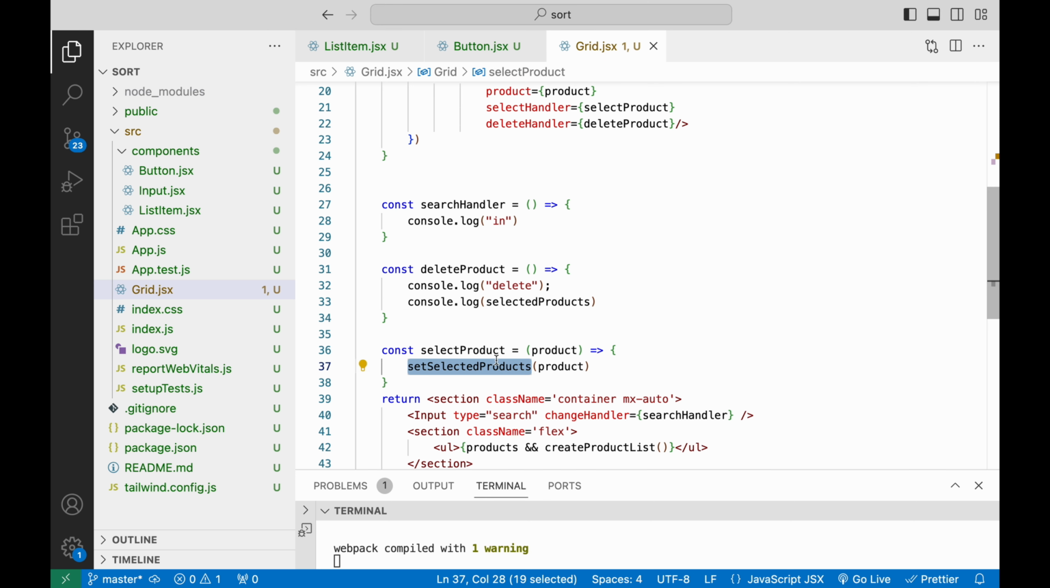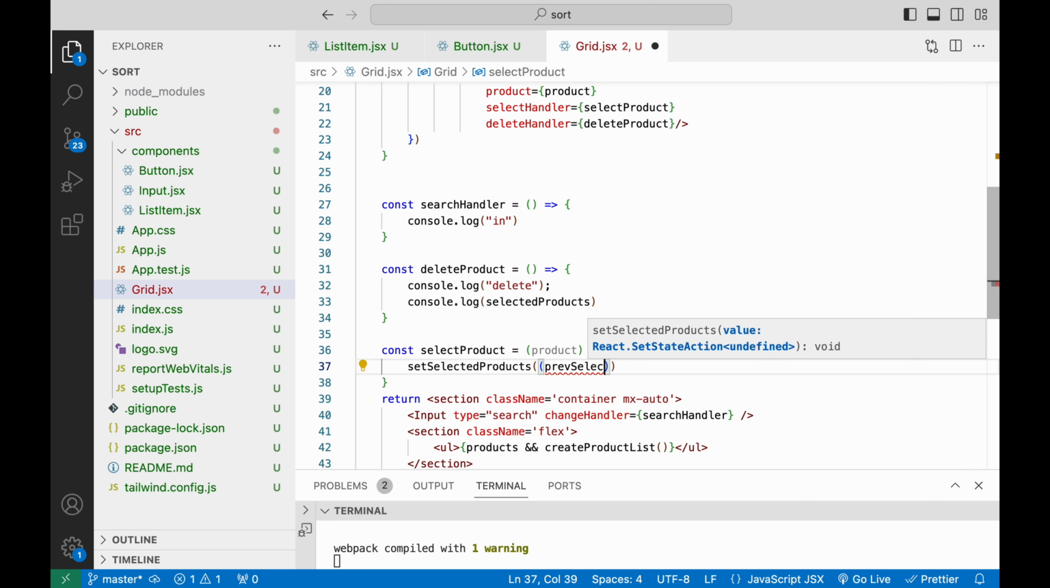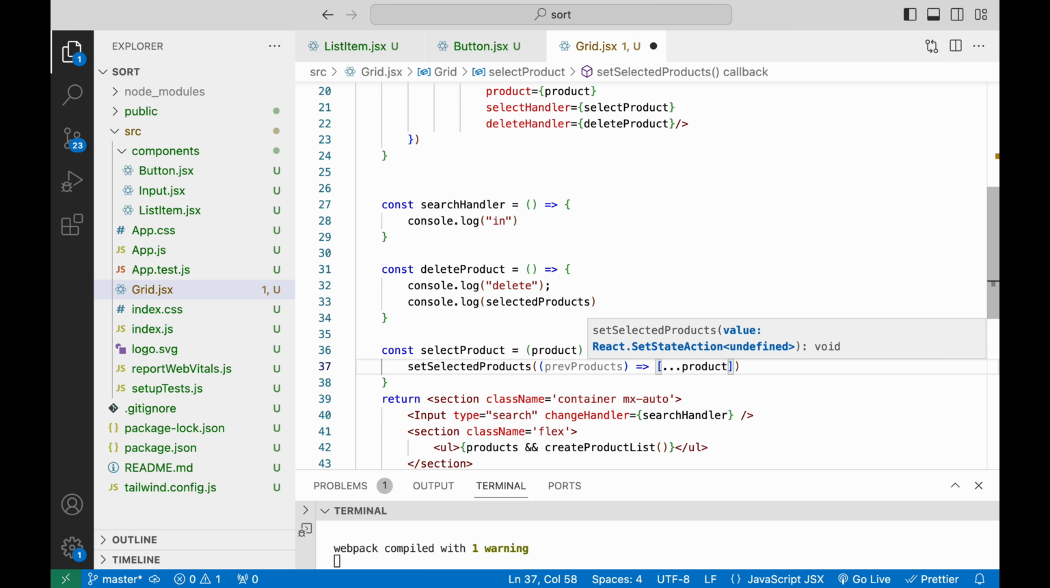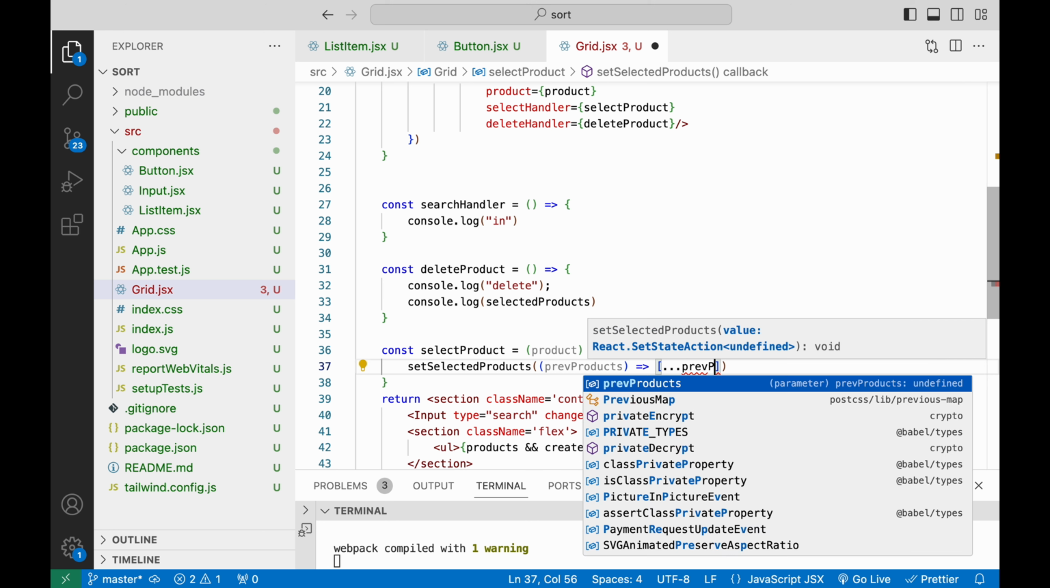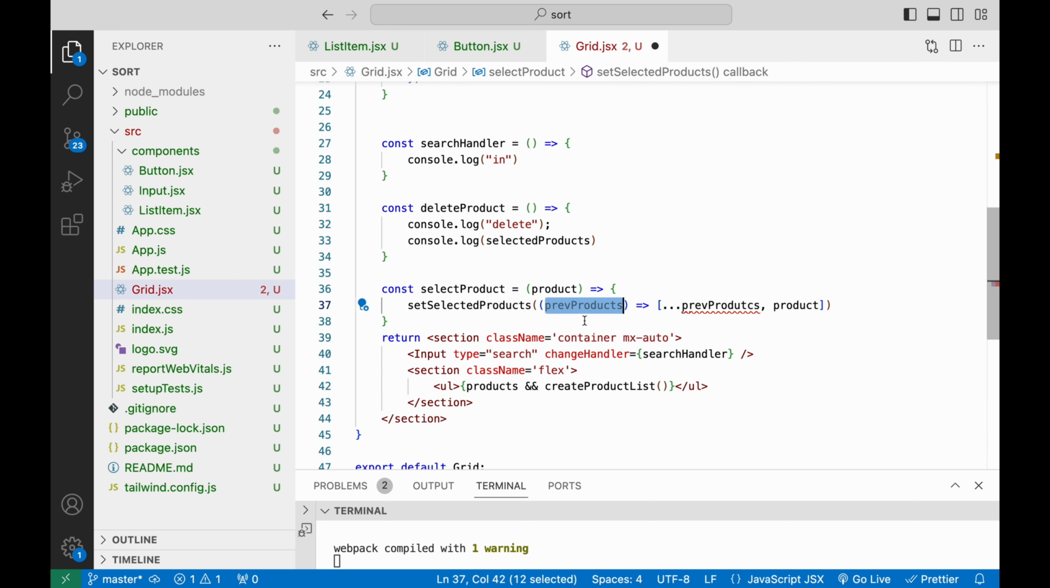So here where we are setting the state, we are going to make this change. The previous is previous selected products, basically previous products. Then there will be a fat arrow function and an array, because now we are merging. So previous products again, and I made a typo, so let's copy from here and here. Okay, so this is what we are doing, the merging of the state.